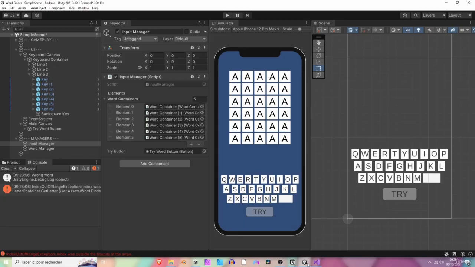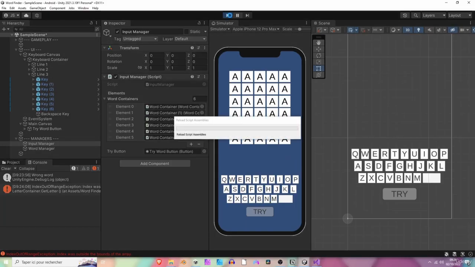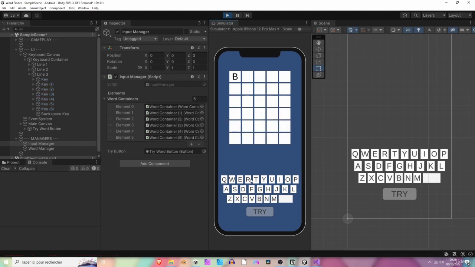So let's go back to Unity, hit play. Let's try and make a full word. So let's keep up with our bread. Now the try button is enabled. Let's hit the backspace key, and now the try button is disabled. Perfect. Awesome.